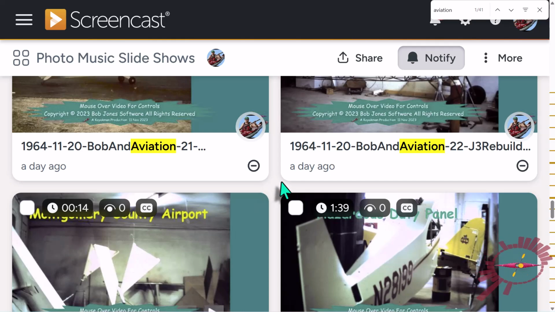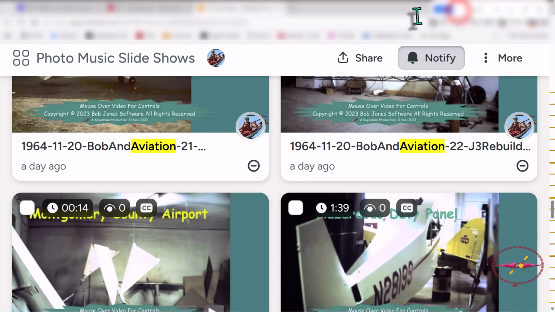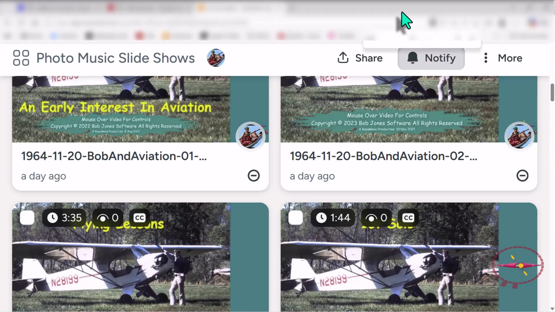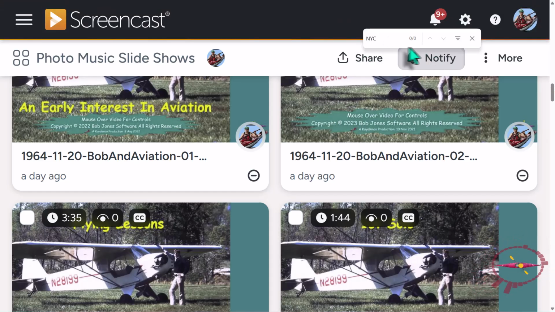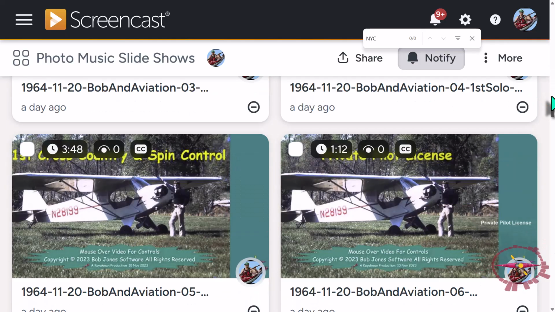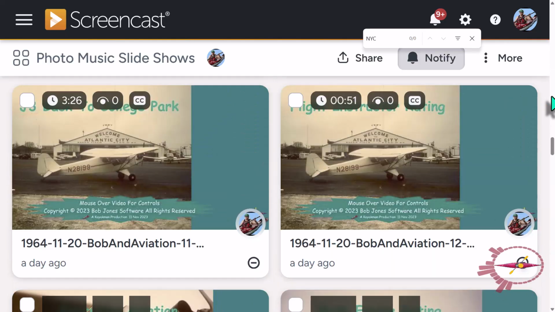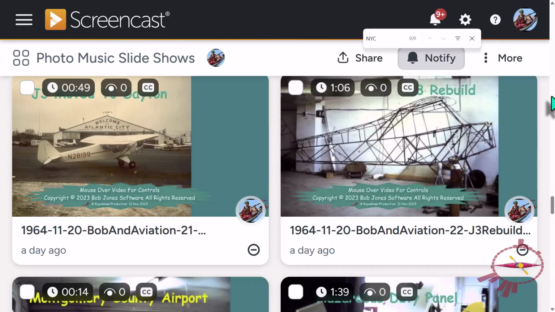Now, I have a video that contains the phrase NYC for New York City. And I just entered it, but it shows 0 hits. That's because it's near the end of this collection, and I haven't loaded that part of the page yet. So in order to find New York City, I have to basically scroll and scroll and scroll, and I'm using the page down now to try to fill in this thing.